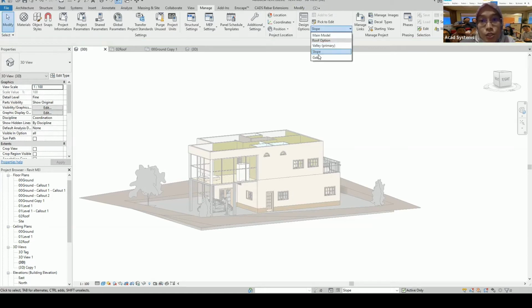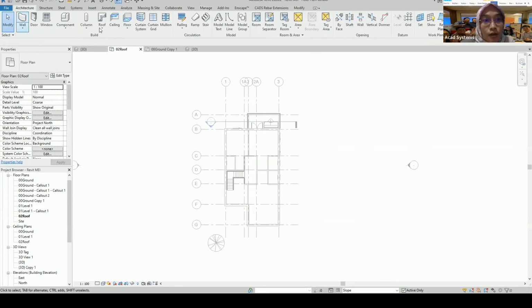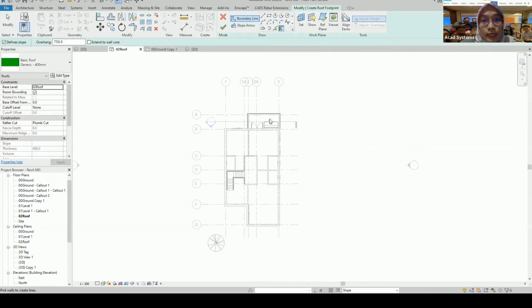All right. So I'll change to slope and I go back to my roof floor plan, and I go to architecture, click on roof by footprint, and this one is the slope roof. Click this one and here.